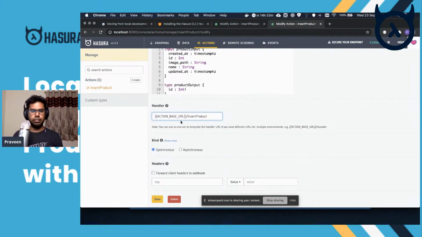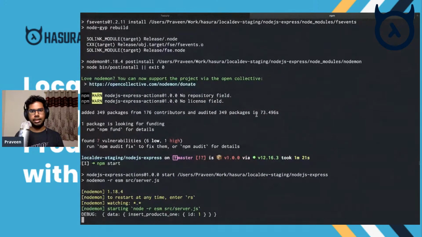So we'll probably have one Node.js server with multiple post endpoints. Your base URL can be the Node.js server endpoint, followed by the path of the endpoint, which could be the route, like insert product, or depending on what mutation or query you're trying to write, this could be another path, right? So we have to define this action base URL first before saving this.